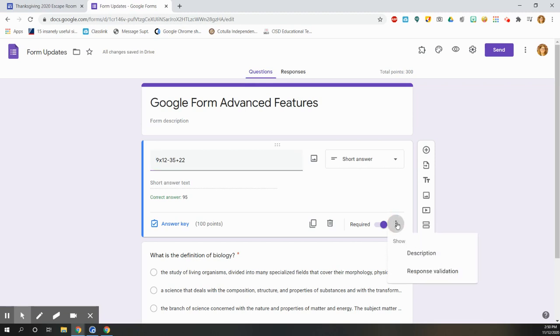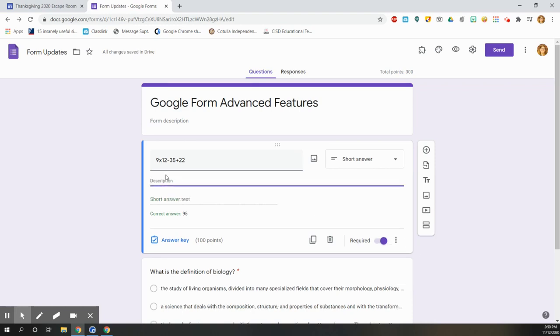And if you click here, it gives you some different options. It gives you description and response validation. So if I click description, it's going to give me the option here to type something. So I could say, make sure you use your FOIL strategy. And then that can be some instructions or a description here for this question for the students to be able to answer. You can also click on the 3 dots and do response validation.